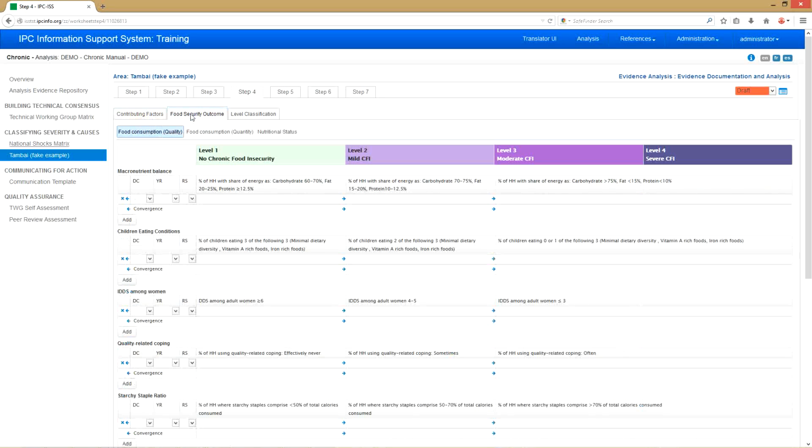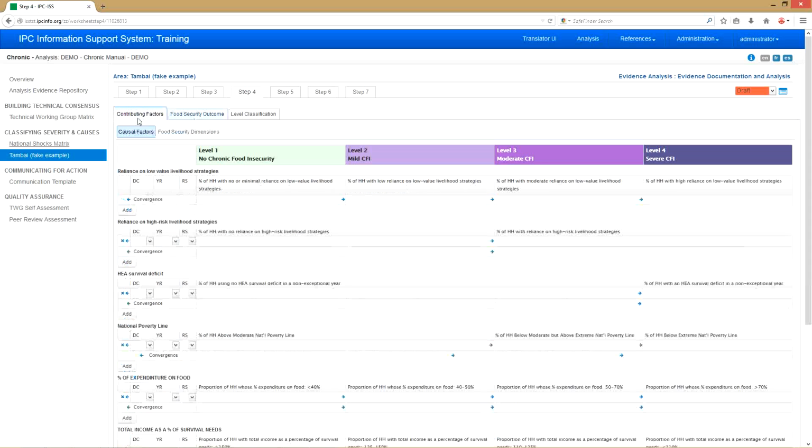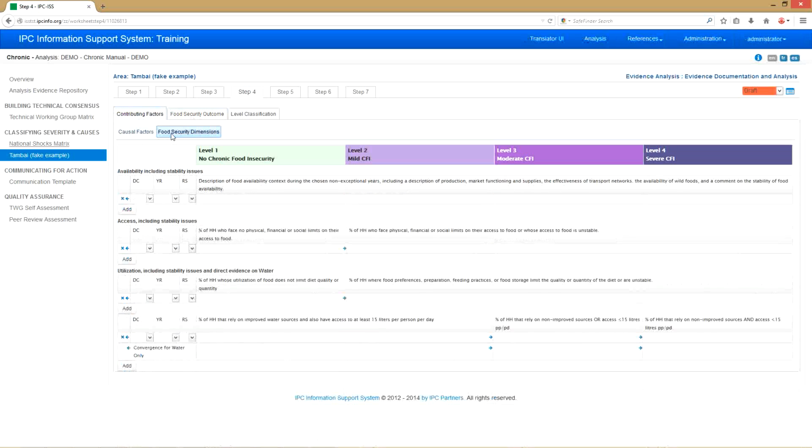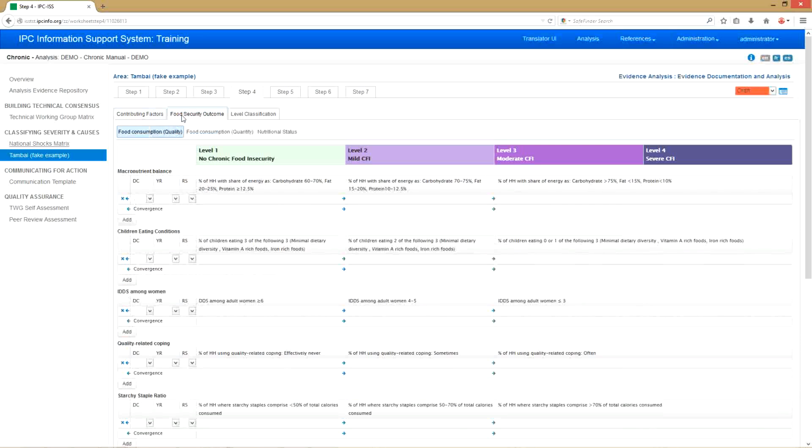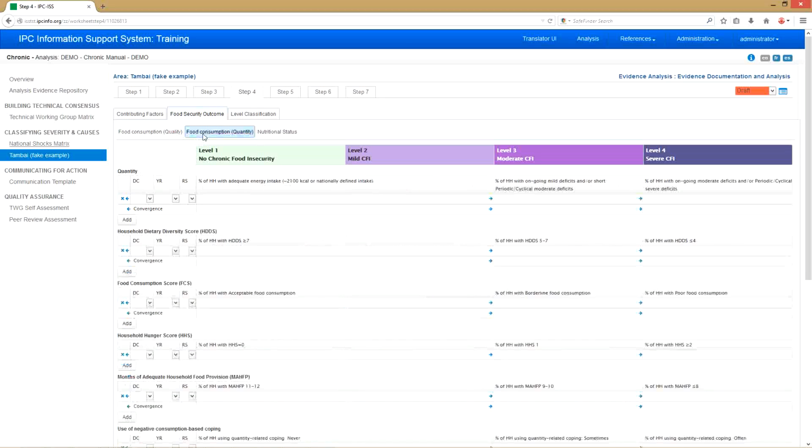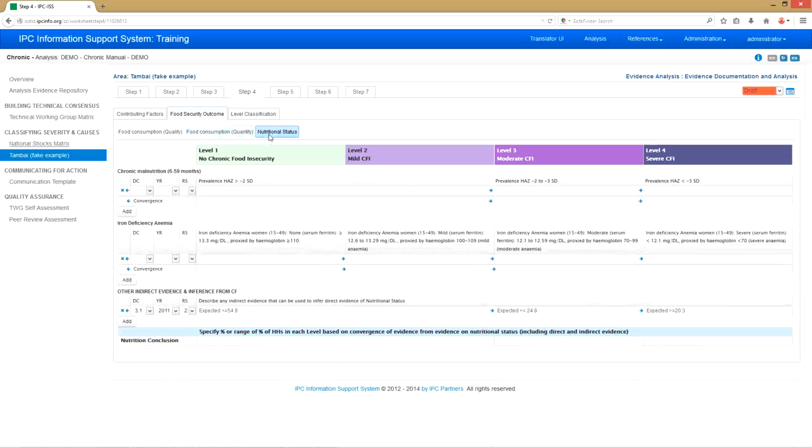food security outcomes, which are further divided into causal factors, food security dimension, accessible by clicking the mouse over the subnav. Under food security outcome is the food consumption quality, quantity, and nutritional status. The levels from 1 to 4 are indicated on the top row, and the indicators are one after another vertically.